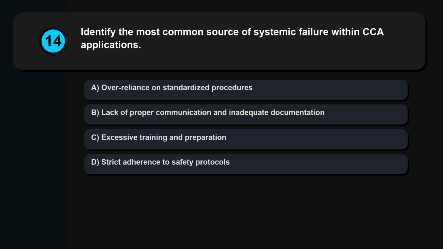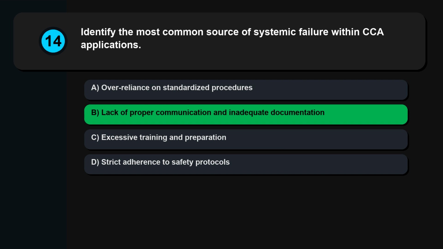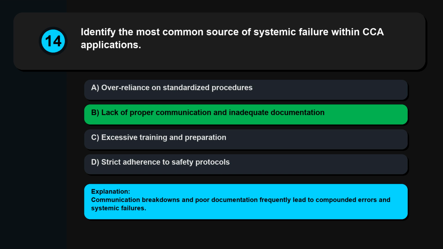Question 14. Identify the most common source of systemic failure within CCA applications. Over-reliance on standardized procedures, lack of proper communication and inadequate documentation, excessive training and preparation, strict adherence to safety protocols. Communication breakdowns and poor documentation frequently lead to compounded errors and systemic failures.